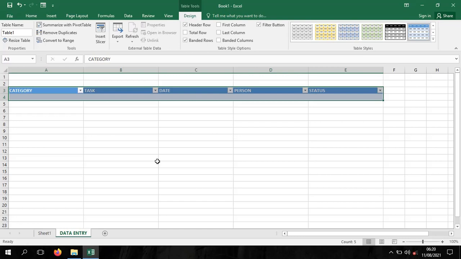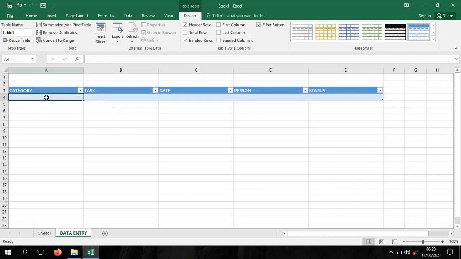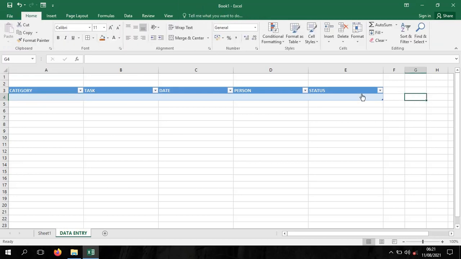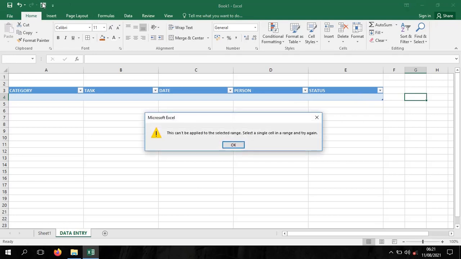So one other thing you need to know is, for you to click on that form, you need to be within the active cells. This is what we mean by active cell. Let's assume our active cell is this, and then we click form. It will tell us that this can't be applied.